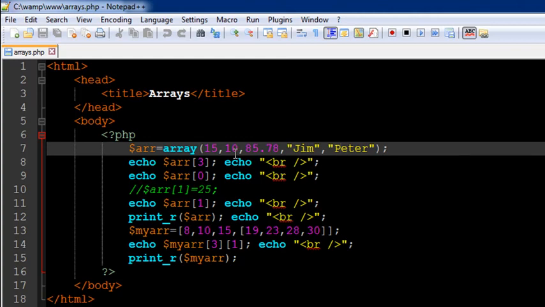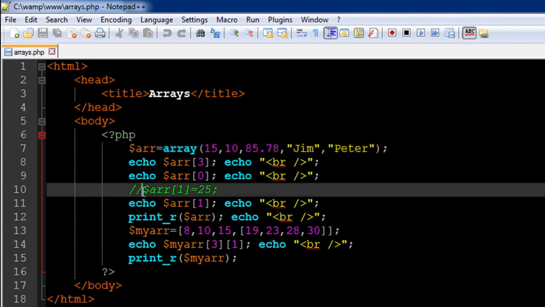You want to change the value at the index position 1. You want to change it to 25 from 10. It's very simple. I have commented out this code, and I'm going to get rid of the comments, so it's going to be a valid statement. Save the file and refresh it.